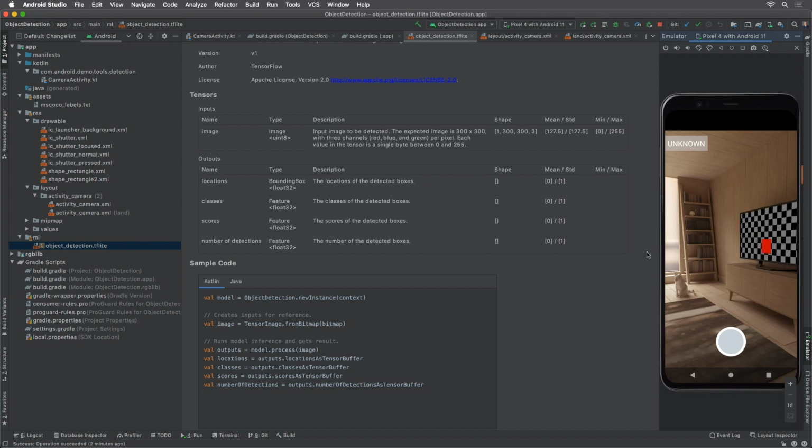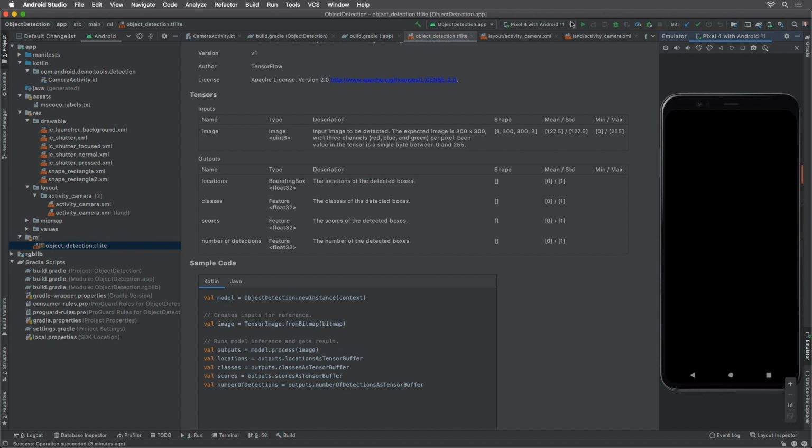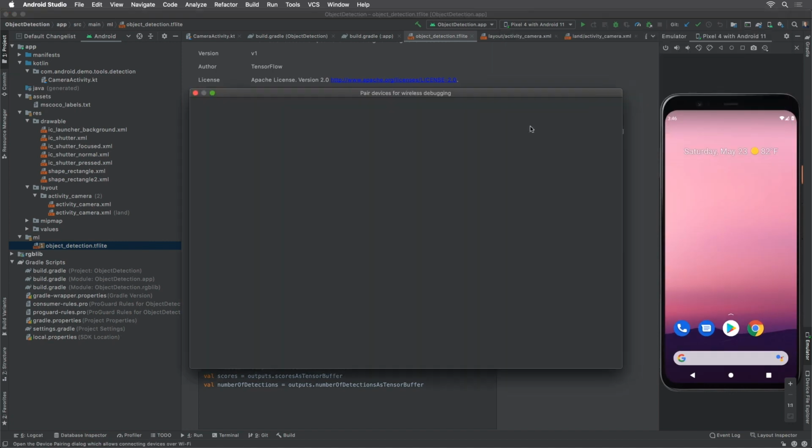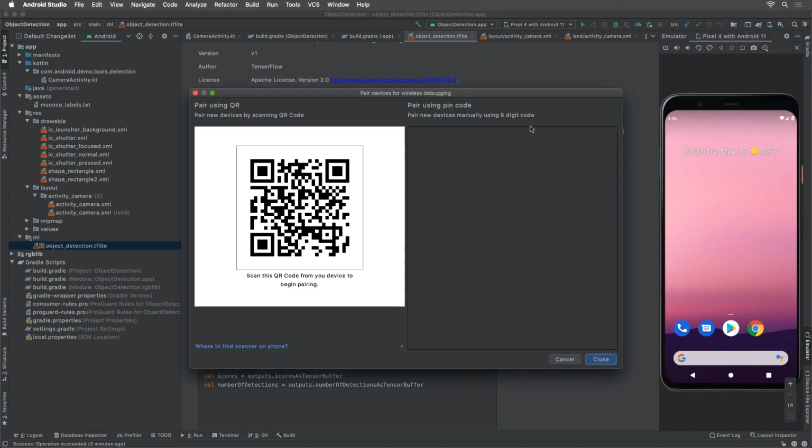And a new feature we've added is Wi-Fi pairing. This is a new feature in Android 11, and we're still working on support for it in Android Studio, so this is a bit of a sneak peek. In our device chooser, where I normally select my emulator virtual devices, there's a Pair with Wi-Fi option. So I invoke that, and there are a couple of options here, and one of them is to pair with a QR code.